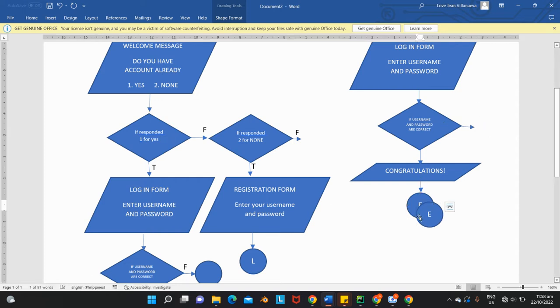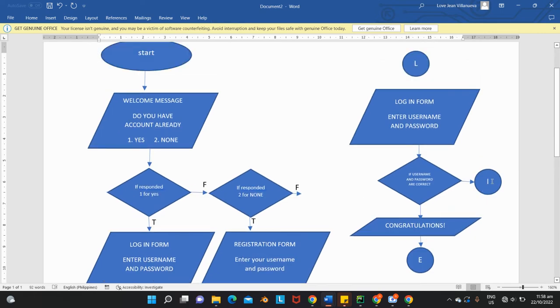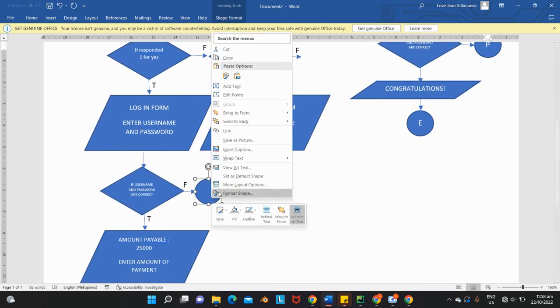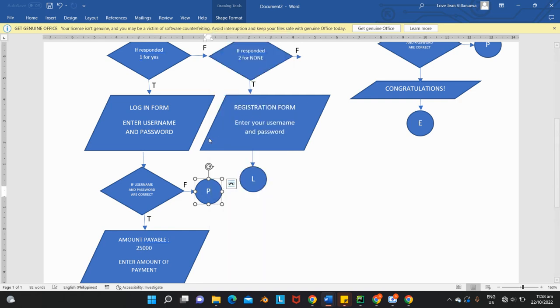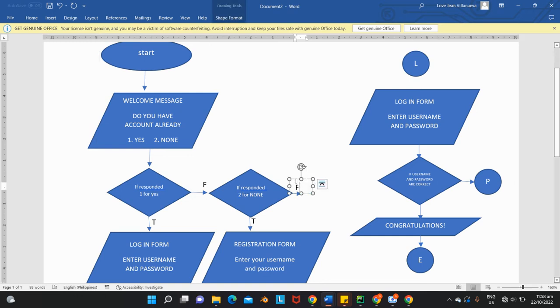We'll create a connector here for incorrect password. Okay, letter P na lang. Same sila ani, letter P, for incorrect password and username. Do not forget the label. Basta kining imuhang diamond for decision.